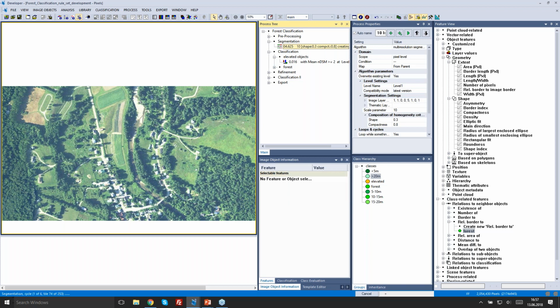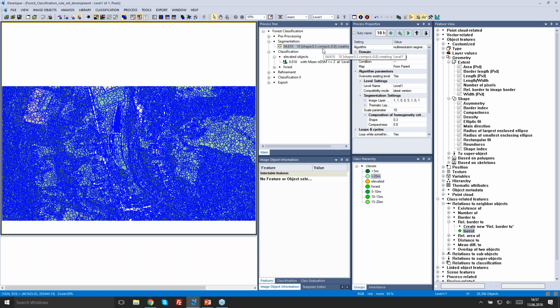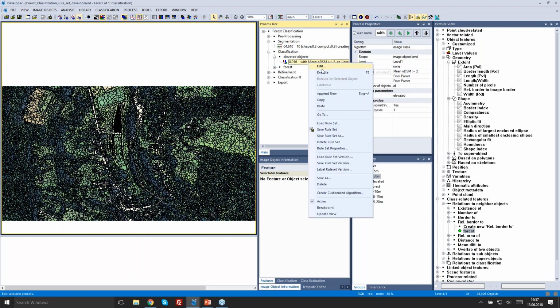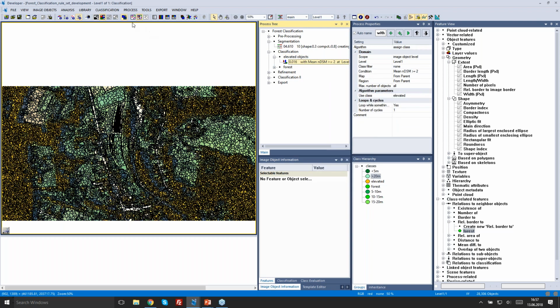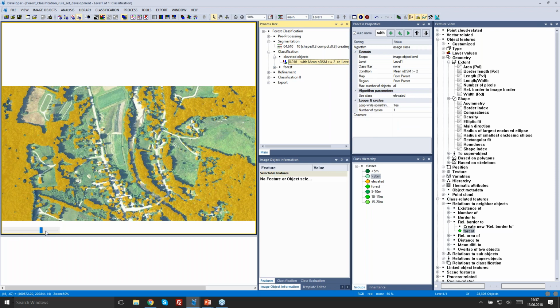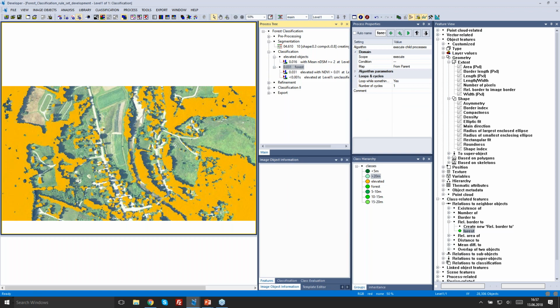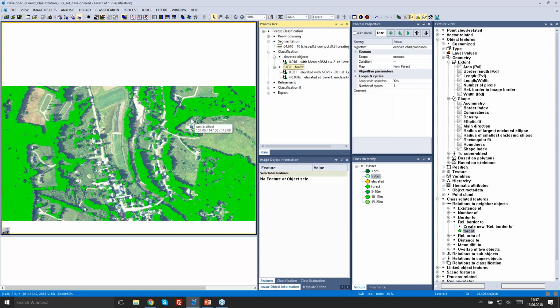I'm going to execute them, so you can see what I'm talking about. The first one was creating new image objects. Then these are all unclassified. I classified the elevated ones here now in orange. Then in the next step, I discriminated forests and buildings, which are both elevated, based on the NDVI that we calculated as a customized feature.